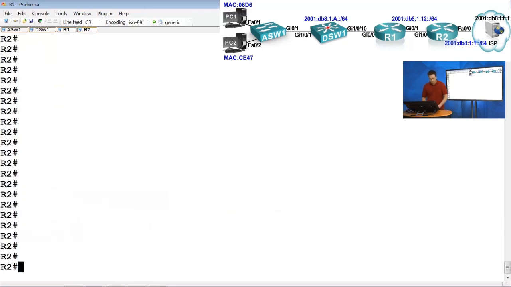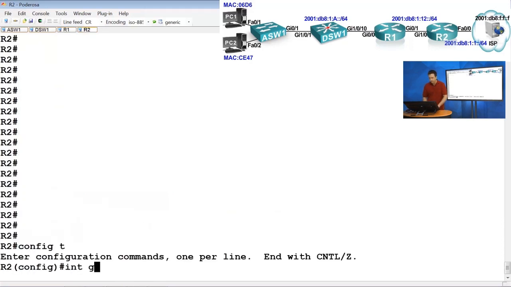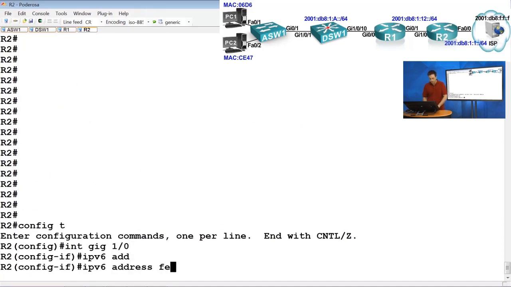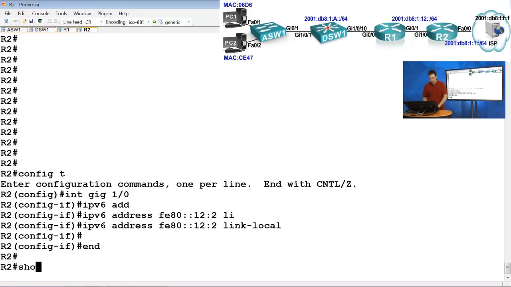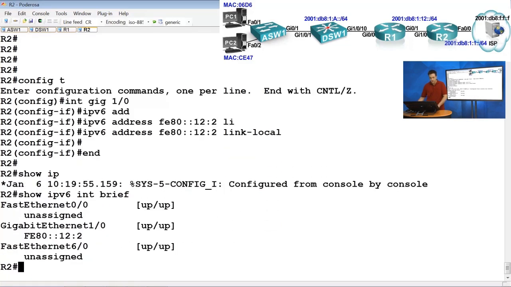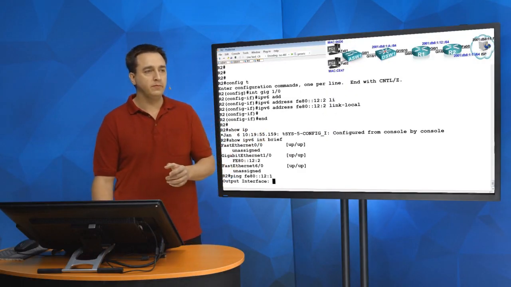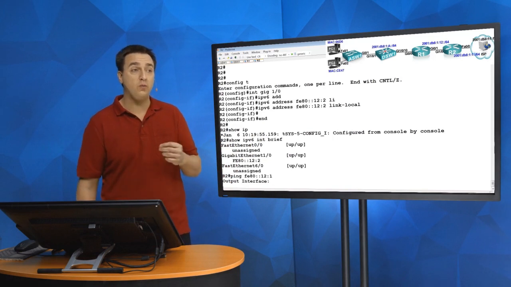So on R2, type in configure terminal. We'll say interface Gigabit Ethernet 1/0 IPv6 address FE80 double colon 12 colon 2 link local, show IPv6 interface brief. We'll see here that our address is there. So let's ping FE80 colon 12 colon 1. So that is R1's Gig 0/1 interface. Now it's asking me, what output interface do you want to use?